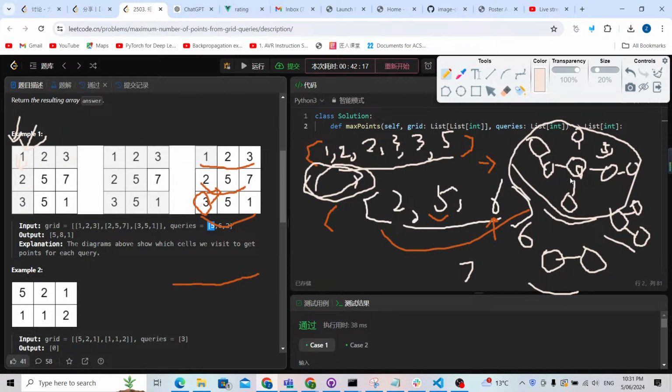But after using the unified, because we already sorted the arrays and sorted the queries, the time complexity would be n log n, maybe k log k, where k is the length of the queries, plus mn log mn. Yeah, because mn is going to be the 1D array.